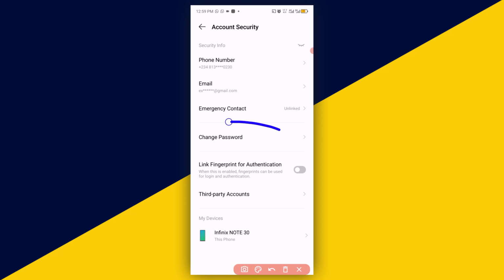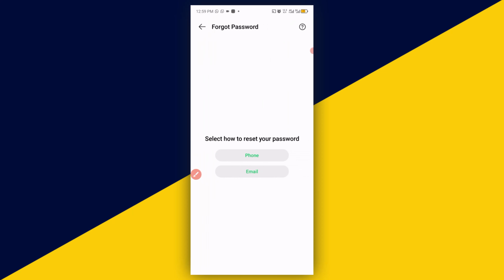Next thing you need to do is to click on change password. So what you need to do right here, click on forgot password. Once you click on forgot password, select how you want to reset your password. You can either use your phone number or use your email address. So any one of the two options you have access to, use any one of them, and from there you will be sent a link to reset your security password on your Infinix Android phone.